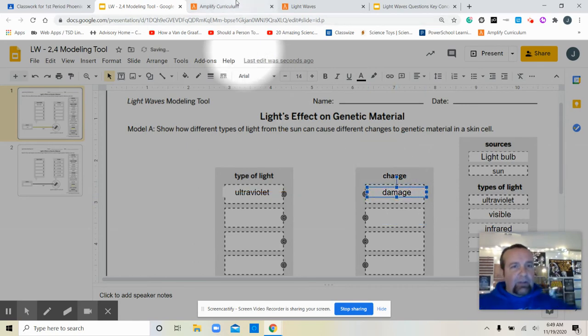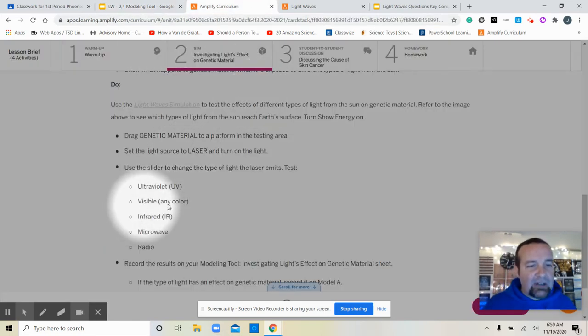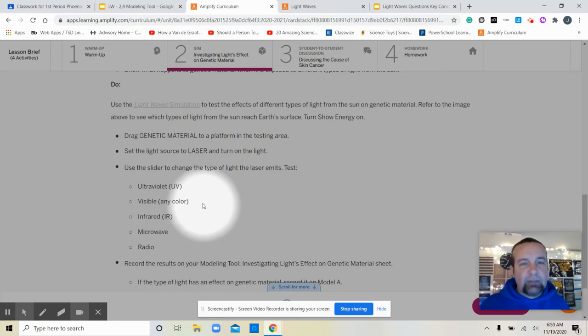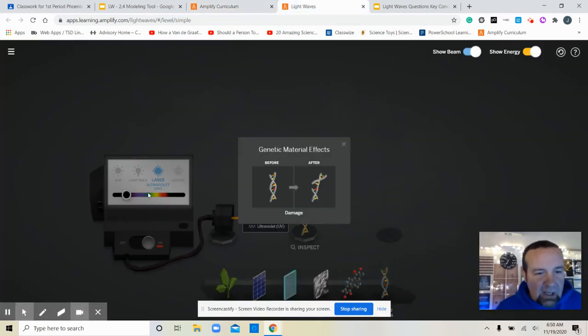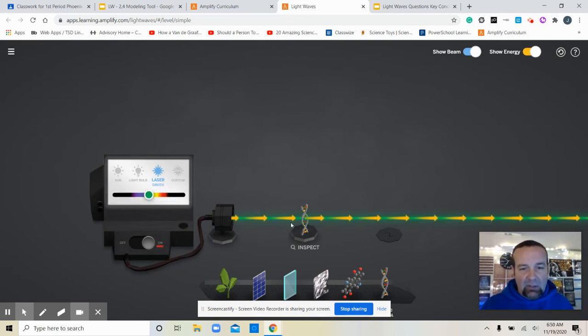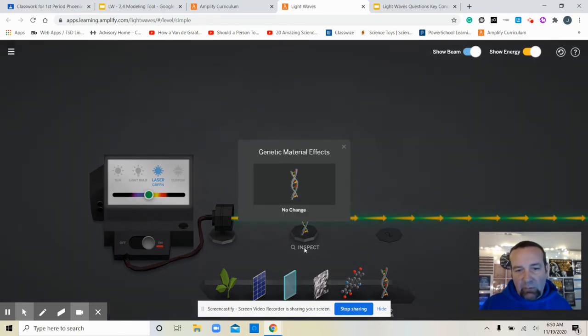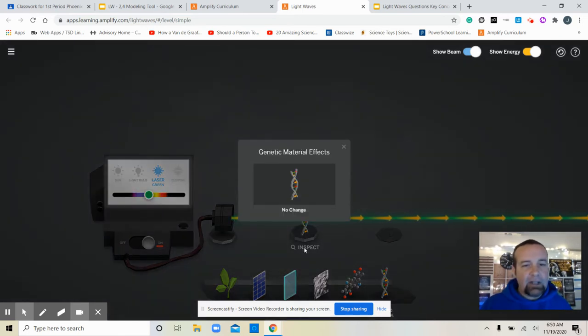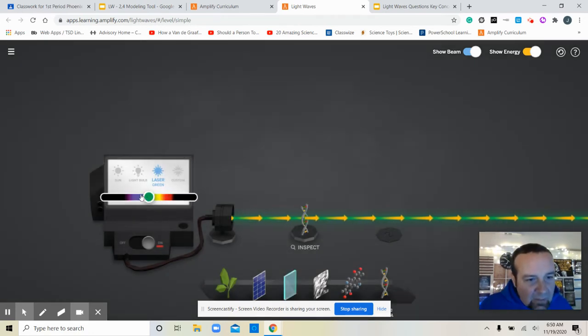Okay, so we've tested our first frequency of light. Our next frequency is visible, any color we want. Sweet, I'm going to pick green, I think. Okay, so what's happening here? Some of it's going through. Oh, look at that. There's absolutely no change. I wonder if it's different with a different color.